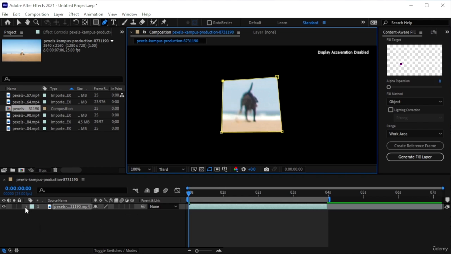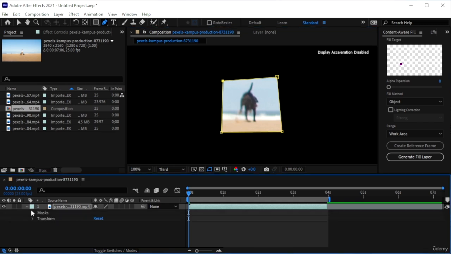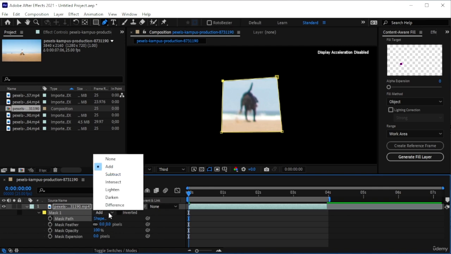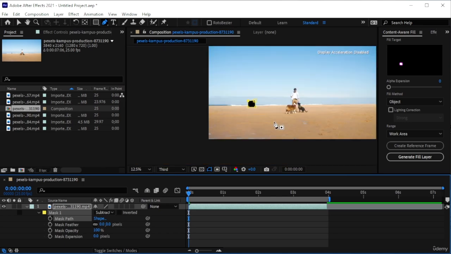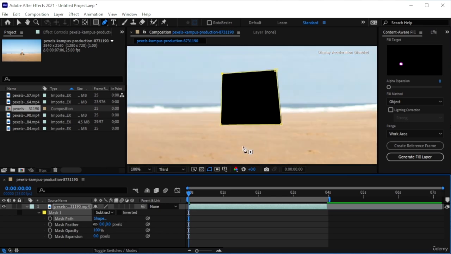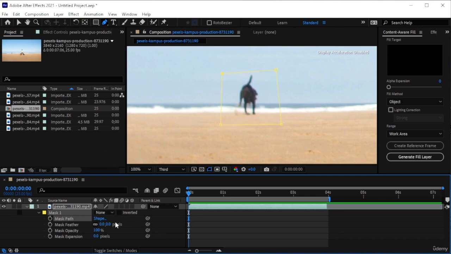And what we want to do is to create the alpha channel. So open this up or just hit M twice to get the mask properties. Instead of add, go for subtract. So you can see the video is like that, but we have a black box here. All right, so the problem is that this is a video and the dog is moving around. Let me set this to none so we can first determine the mask path and then we can change that.